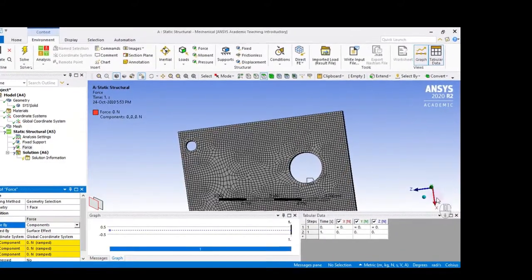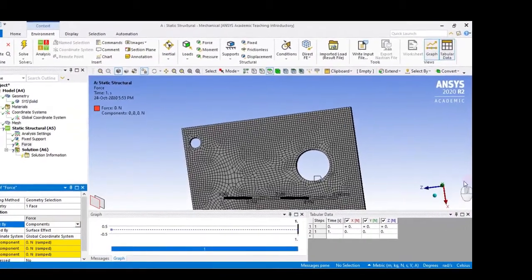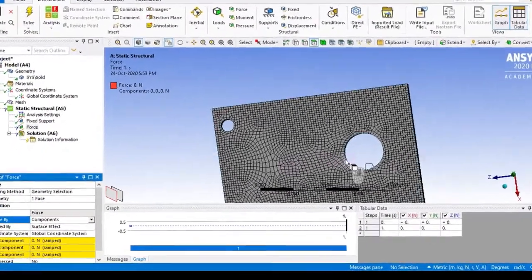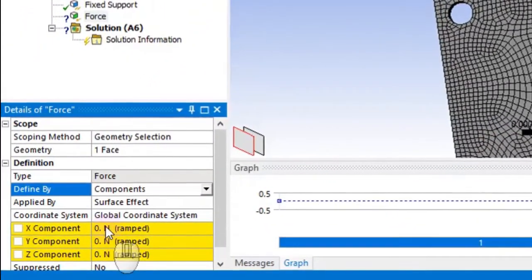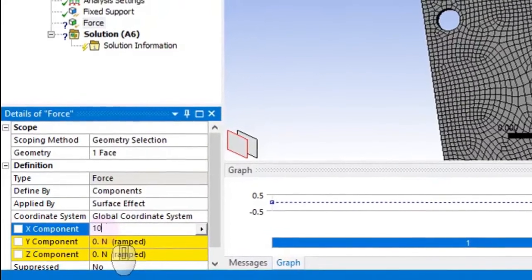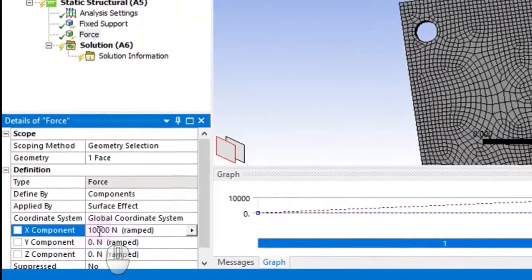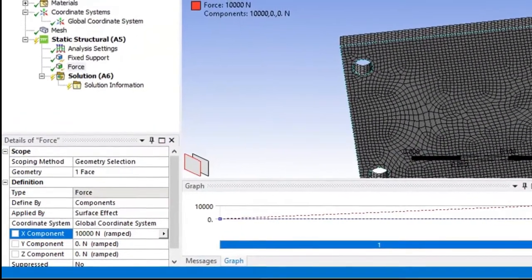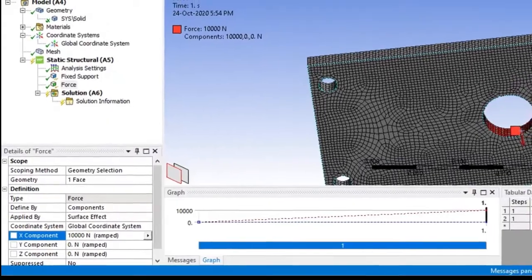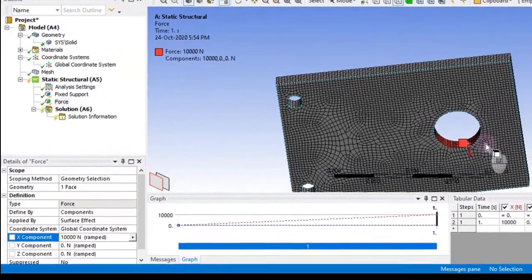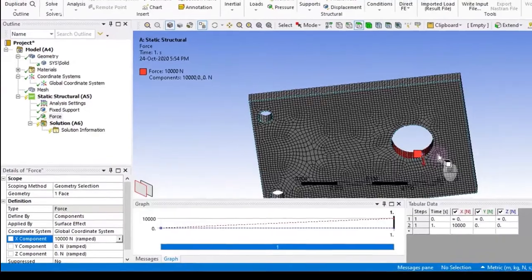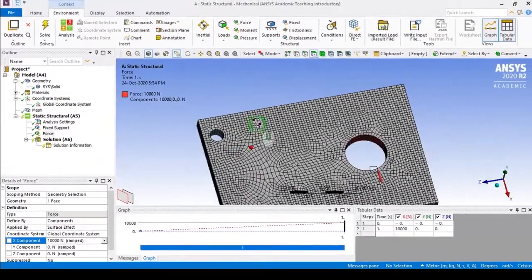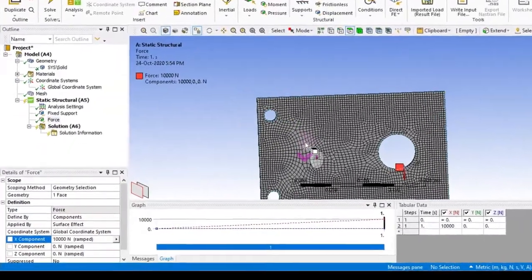So for this, I need to give a positive x value, right? So y value is the perpendicular direction. Z value is along this direction. Okay. So I want to give only the x value. I will type 10,000 here. Now you can see, right? So no need to worry about the location because I have selected this entire part. So it may be at any location, it will take the overall constraint and it will apply the load accordingly, right? So I have applied my force also.